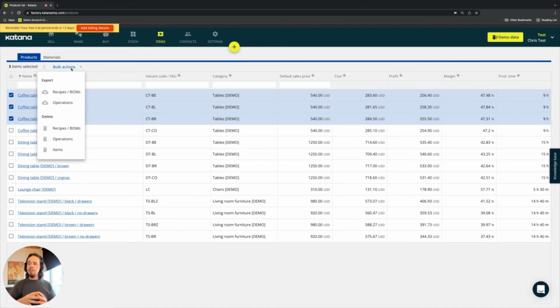So for products in Katana, you have to define not just the product and its variants like you would with a material, but you have to define the bill of materials, which is what components go inside of it and how much, and also the operation processes that it has to go through in order to become a product that's been manufactured. So when we get to the point of actually creating recipes and operations for our products, you have the option to export them directly from the item screen. We also have the ability to delete the recipes and operations or items themselves from this screen as well, if that case is needed.